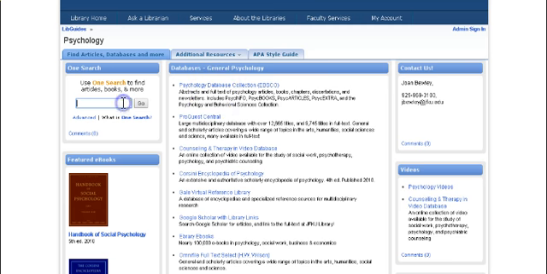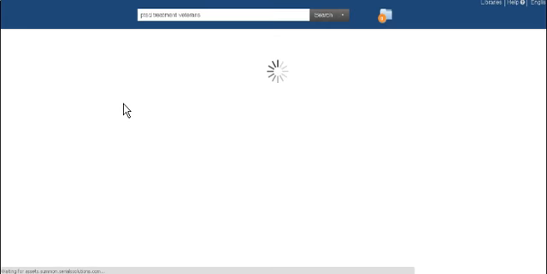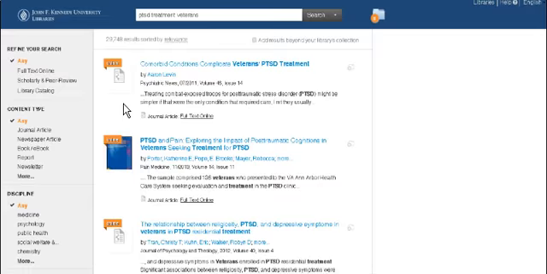Let's start with the OneSearch. And let's say we have a proposed topic on PTSD treatment for veterans. We'll just put in PTSD treatment and veterans. And it assumes a Boolean AND between those terms. So it will find items that have all three terms in them, which is what you want.